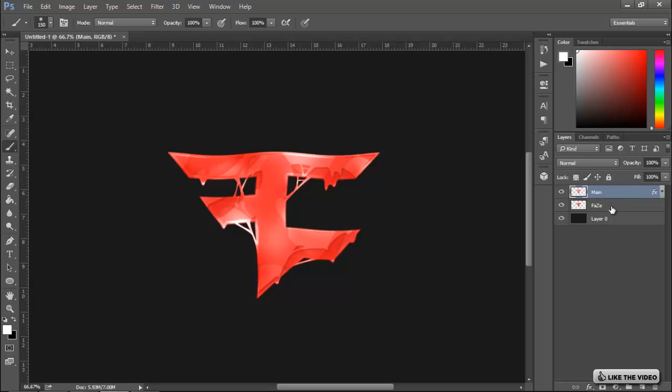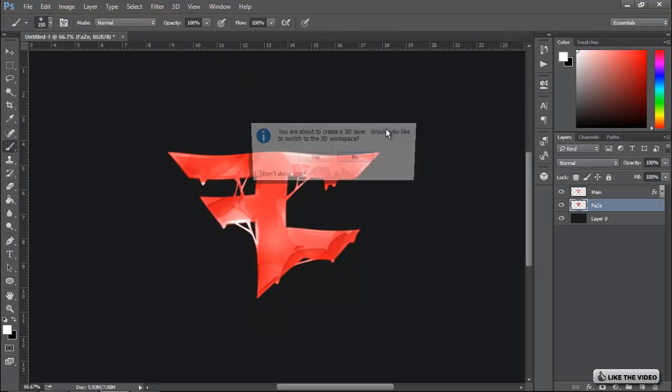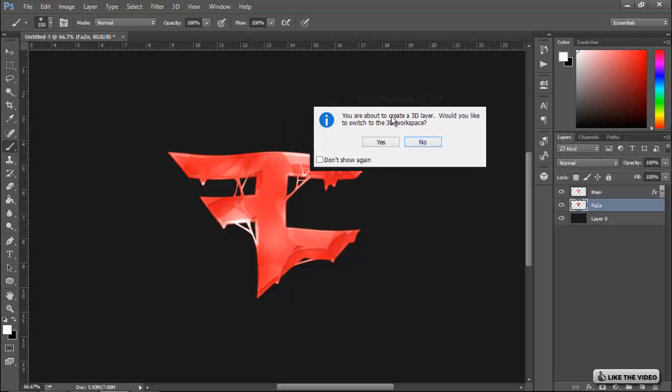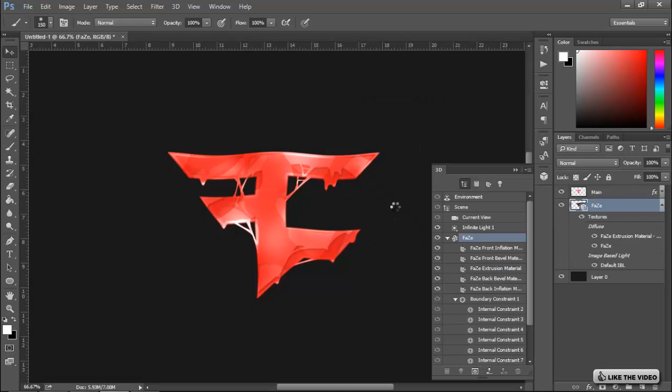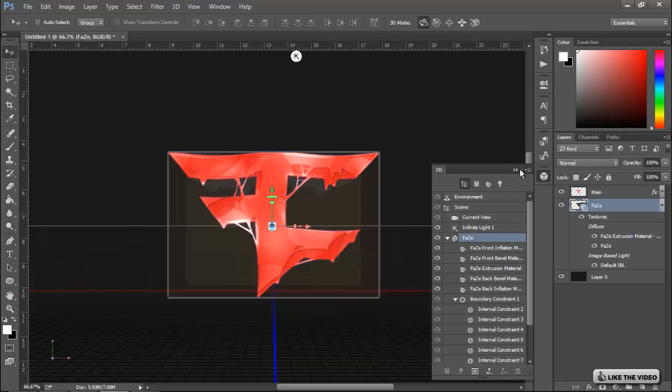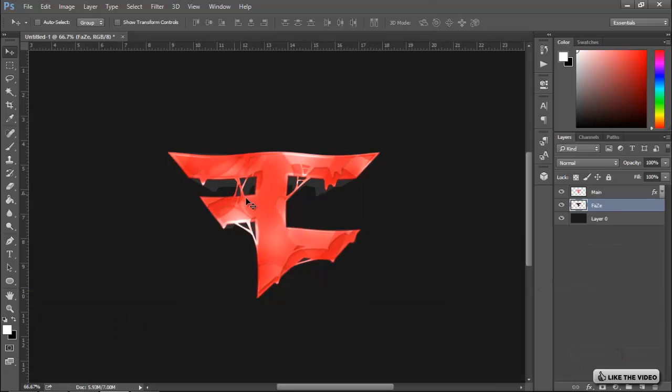Now we want to go to that bottom layer, which we should still have. You shouldn't have used that at any point. And we're going to go to 3D, new 3D extrusion from selected layer. Again, if you're rocking with older Photoshop versions, you're going to have to find an alternate method to do this. We are not going to go to the 3D workspace, so click no. And if your logo is centered in your document, this should just work fine. If it's not, you might have to rotate this 3D effect a bit. But I'm just going to let everything go and right click rasterize 3D. So now we have a nice 3D effect behind this layer.